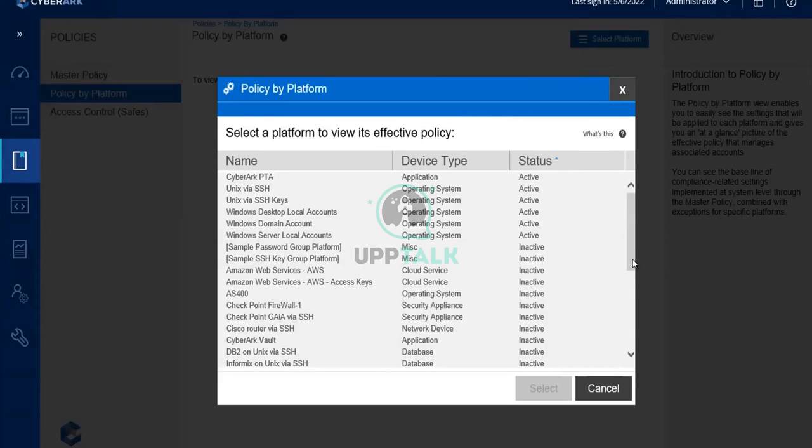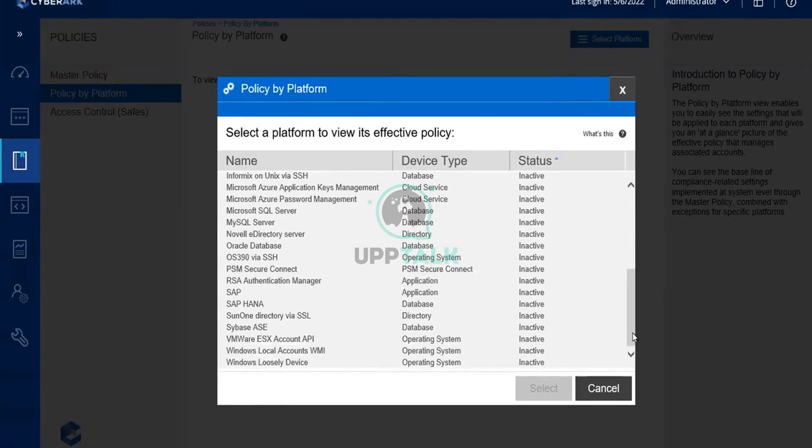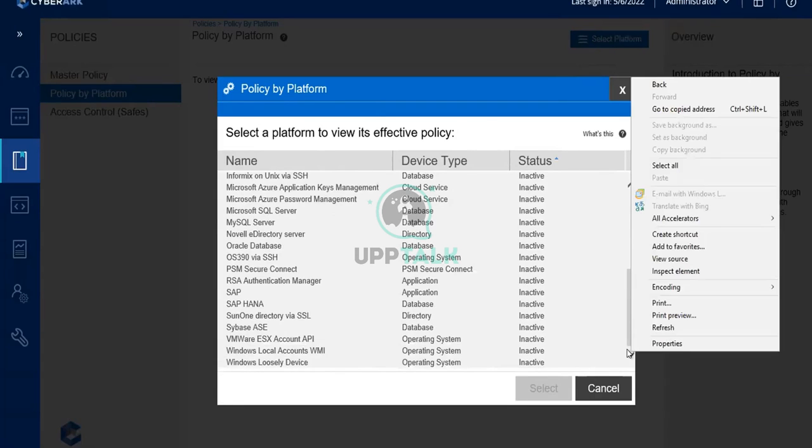We have platforms for local accounts. We have platforms for Linux, any Unix machine. Platforms for firewall devices, network devices. If you scroll down, you'll also see the platforms for databases like Oracle and SQL. Sybase, SAP is there. Most of the devices and operating systems that the organization is going to use. These platforms come out of the box in CyberArk. As soon as you install, all the processes will already be there.